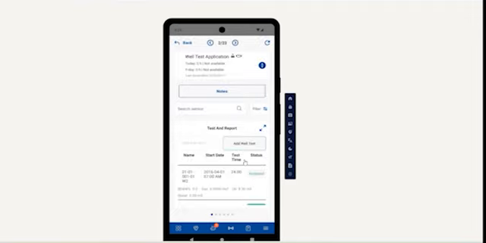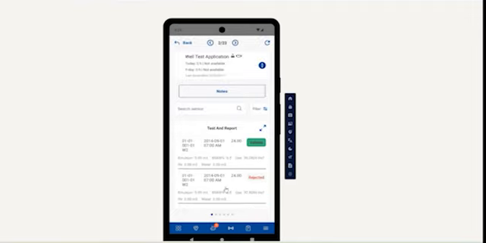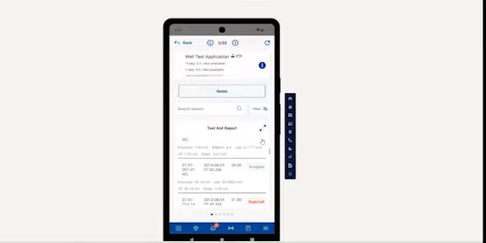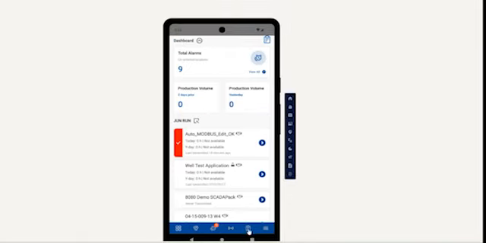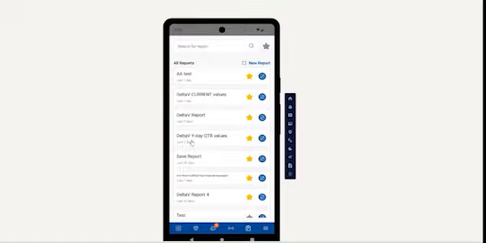So this is the well application. We can validate and reject directly from here. This one does not have a demand pull, so we won't see any demand pull. And this is the refresh button. And then the last one is report. Here we can see all the reports.